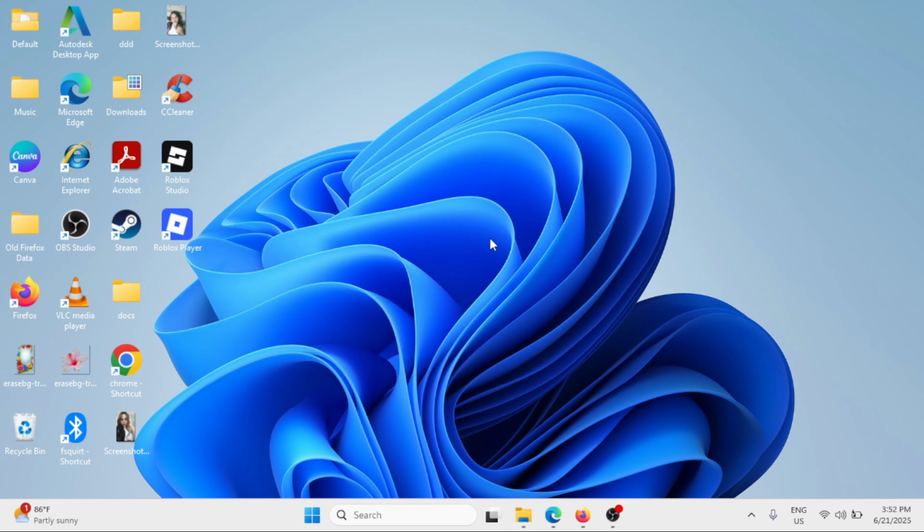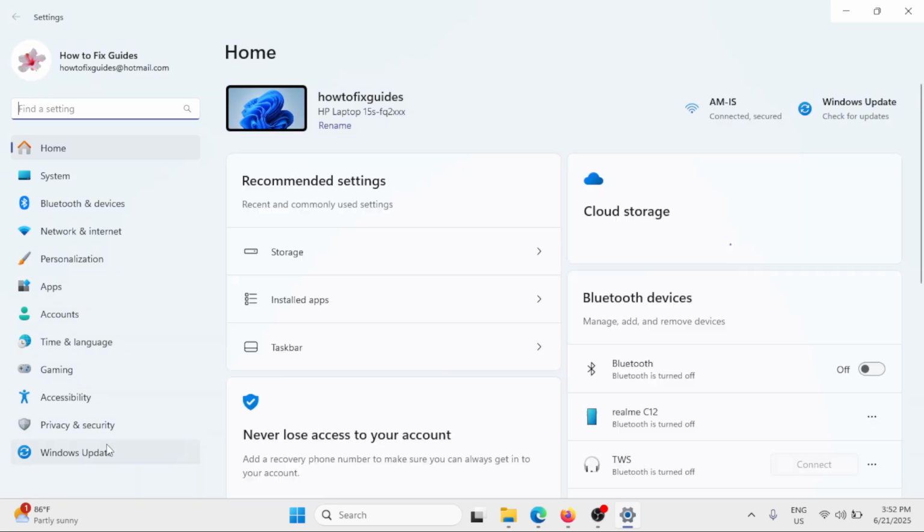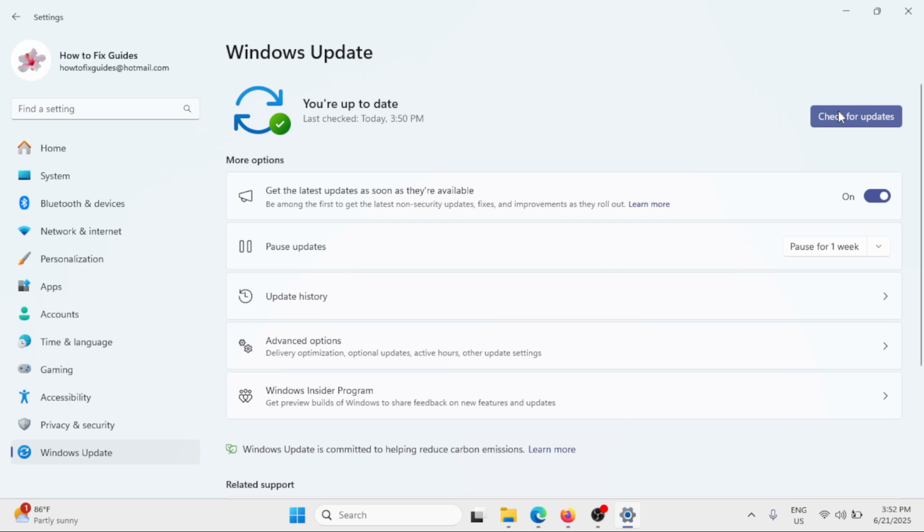We also need to update our Windows. So click on the start button and go to Settings. Click on Windows Update on the left pane and simply click this button right here to update your Windows.